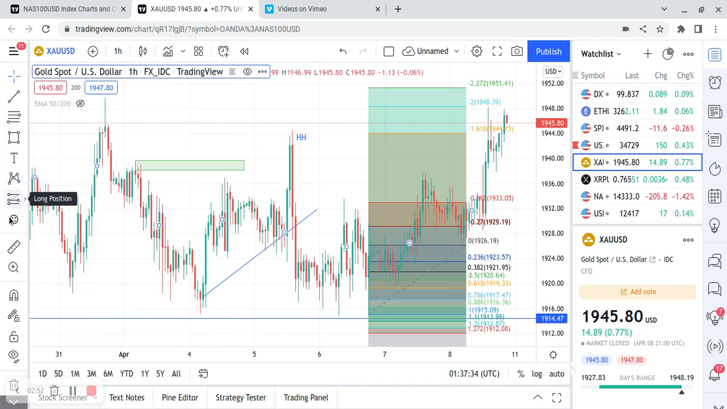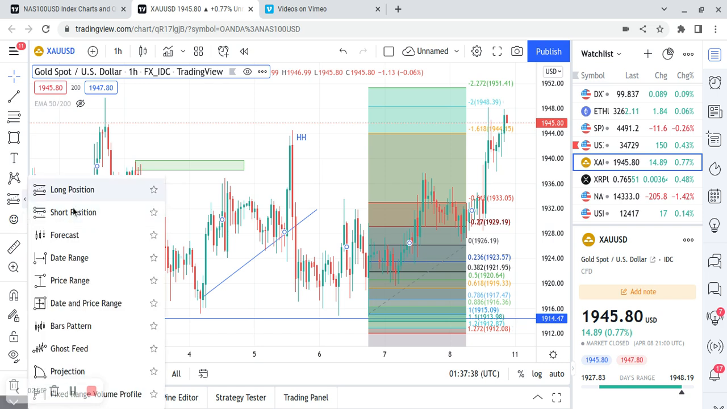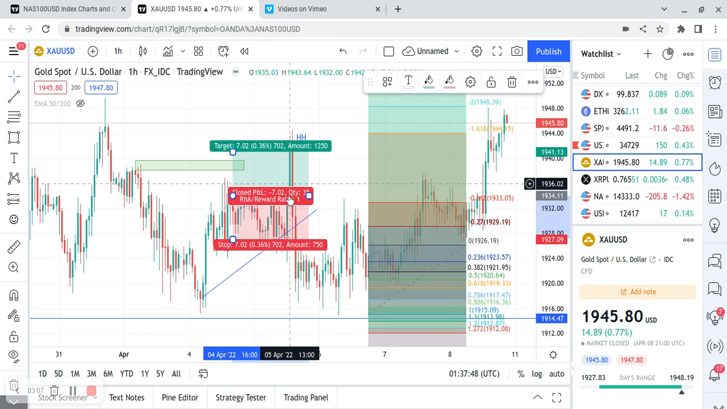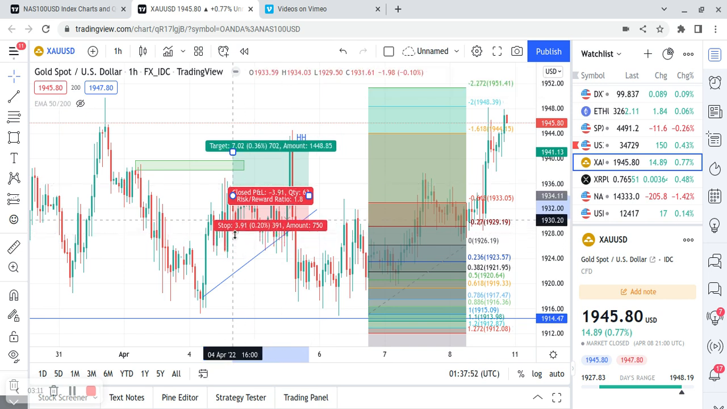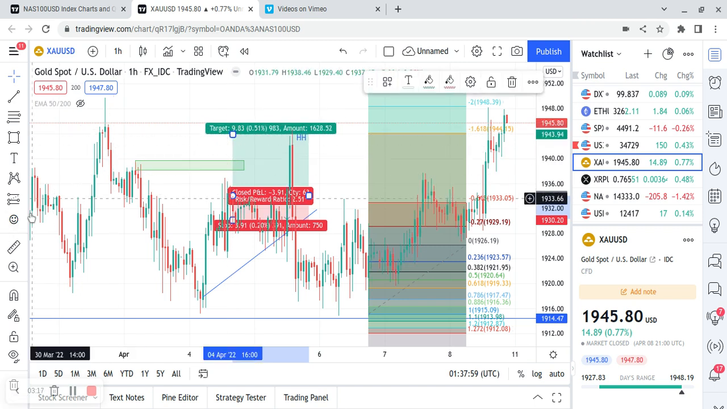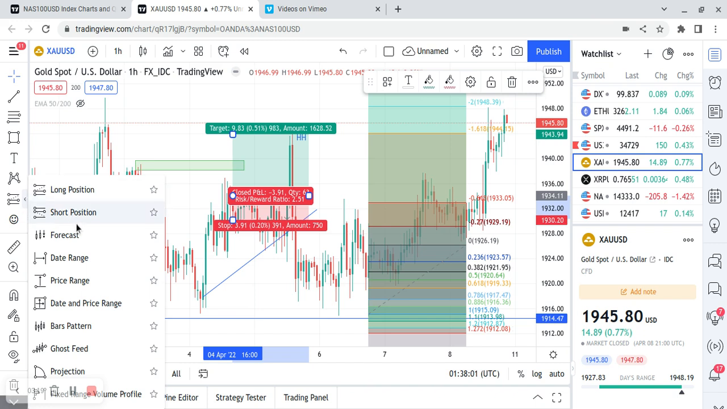So, next, this is very important. You have your long positions and your short positions. If you're going for a buy, you would do long positions and you would set it up to where you want to go, and boom, it pops up, and you can edit how much you want to risk and how much you want to make. So that is a very important tool. And then obviously you have your short position, which is sell, same thing.